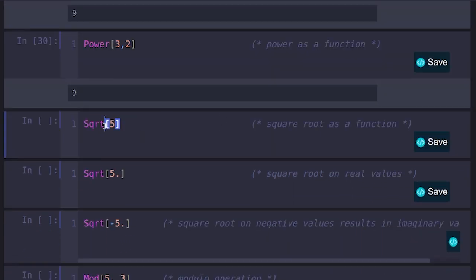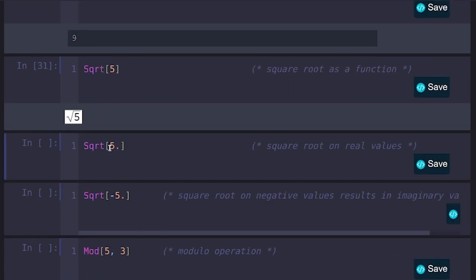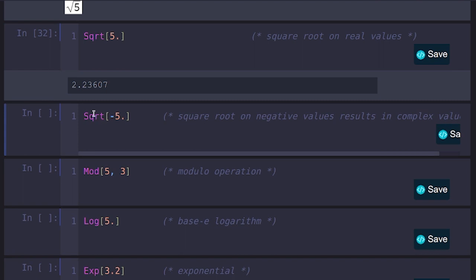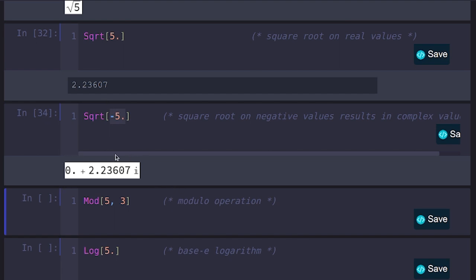And we can also use this function to find the square root. And if we want to receive real values, we will have to add this dot afterwards, and we will get it in a real form. And notice that running the square root function on a negative real value will result in a complex value having a real part and an imaginary part.